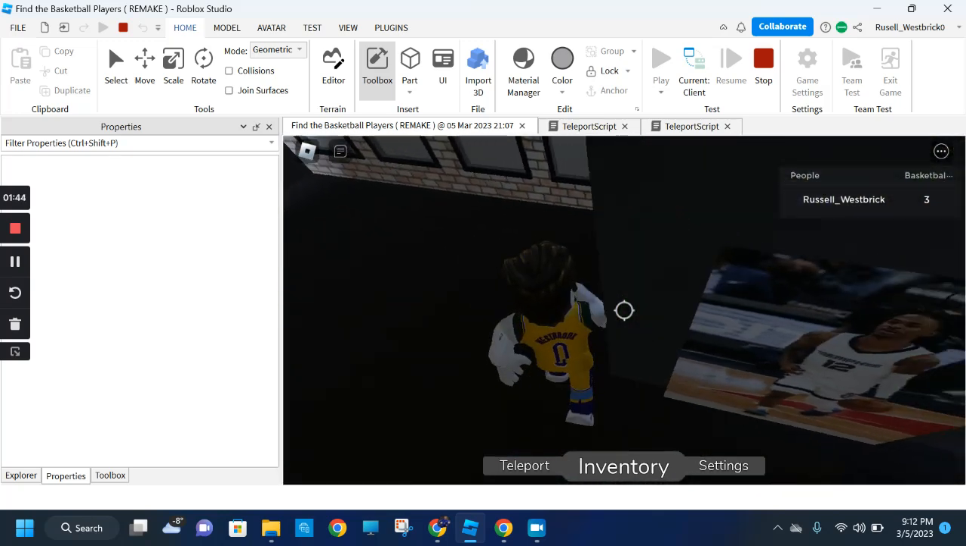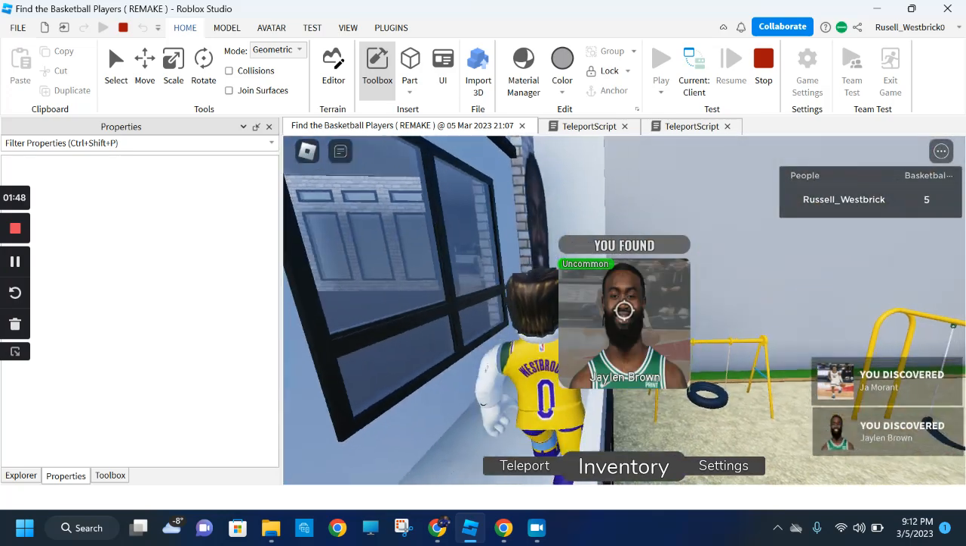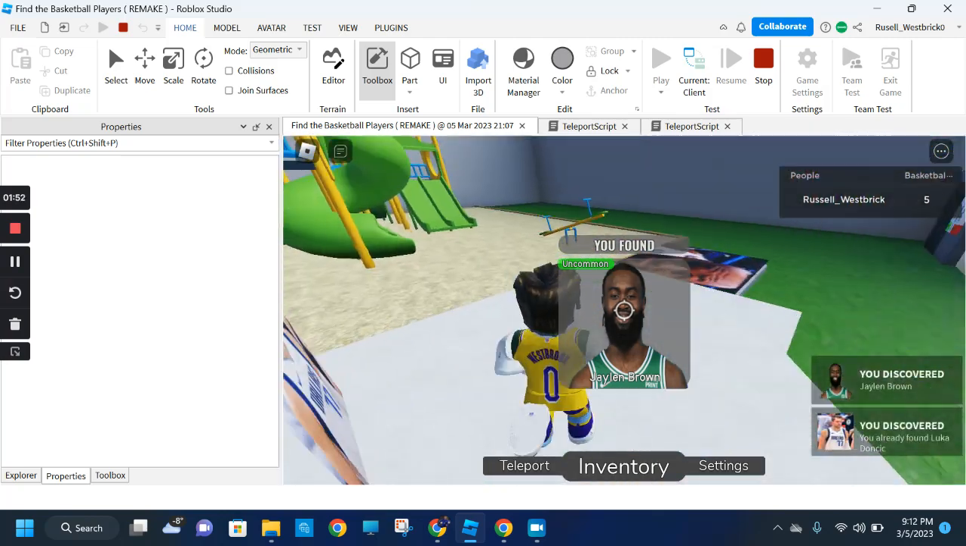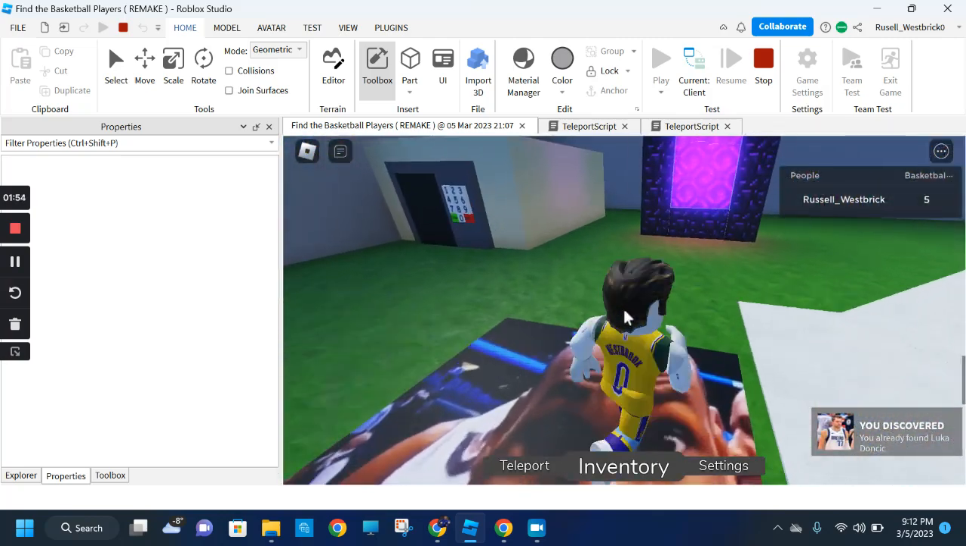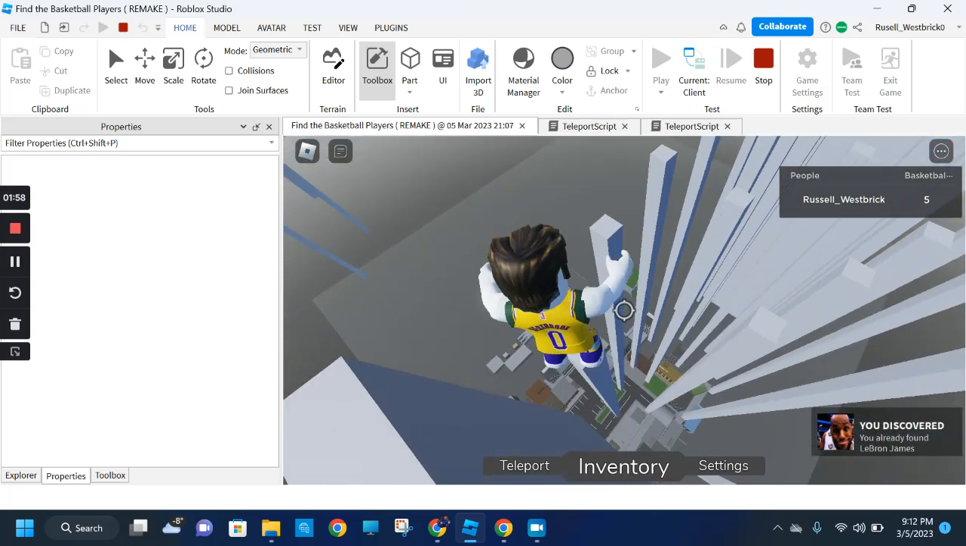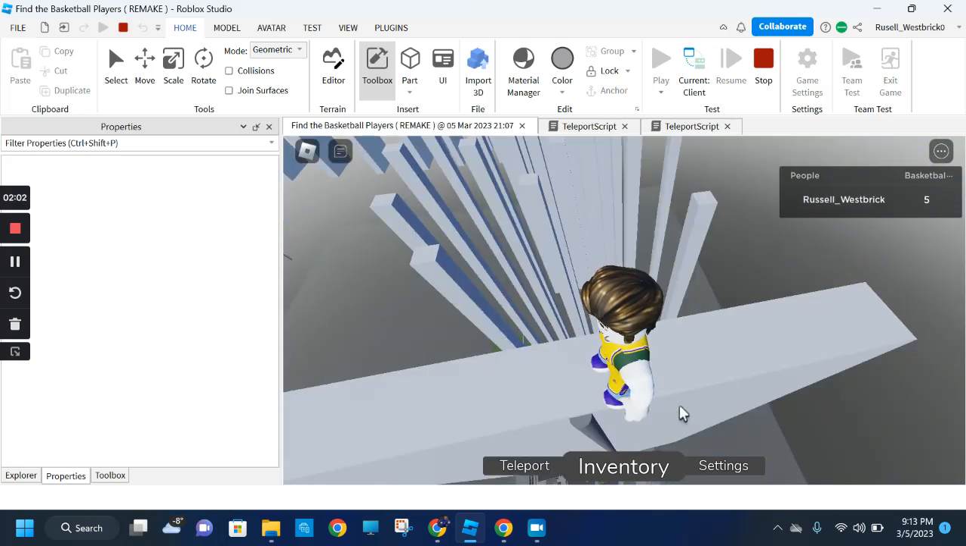And I'm just showing you where all the players are right now. So we got Brown, Jalen, Doncic, Luka, James, LeBron. Also, there's a portal. We have to do extreme parkour. Yeah, that's basically the overview of the game.